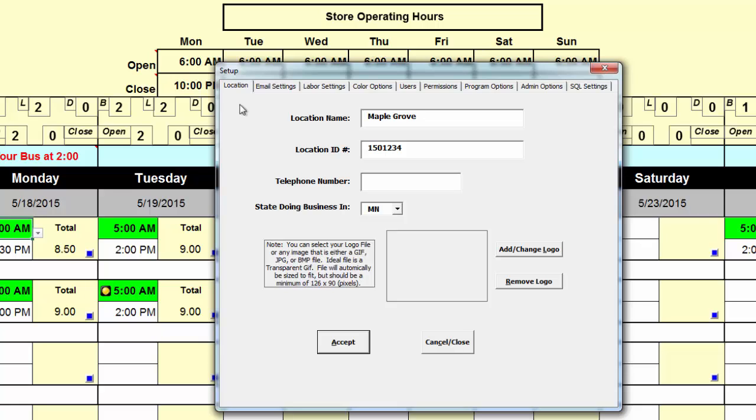First, you'll notice the Location tab. Before you can enter any information into any other tab, you must complete the setup of the Location tab. Most of the fields are self-explanatory. Notice, however, here I have not set up yet a telephone number. I would highly encourage you to set up a telephone number for your restaurant, as this information is used in some of the reports and some of the texts that are sent to employees.